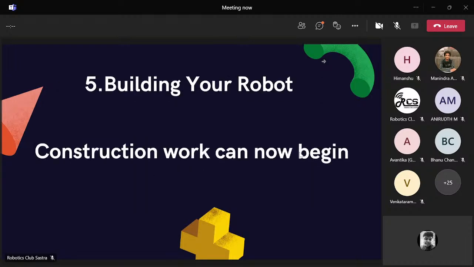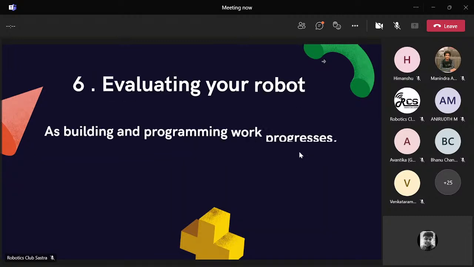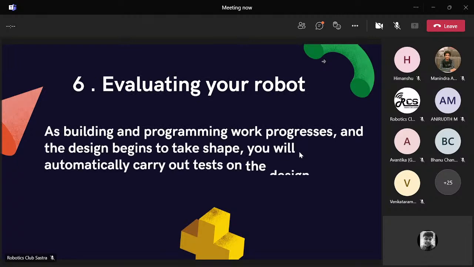And the next step is building your robot. Once your prototype becomes successful and you enter this step, you can get all the required hardware components, objects, dynamic objects, everything you want, and then you can start assembling each of them. And the last step is evaluating your robot, which is like observing the performance actually.